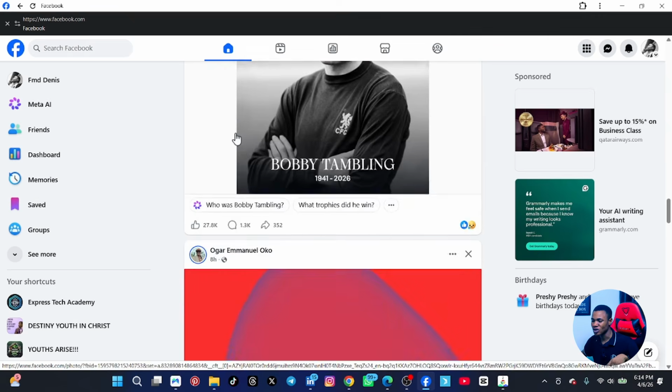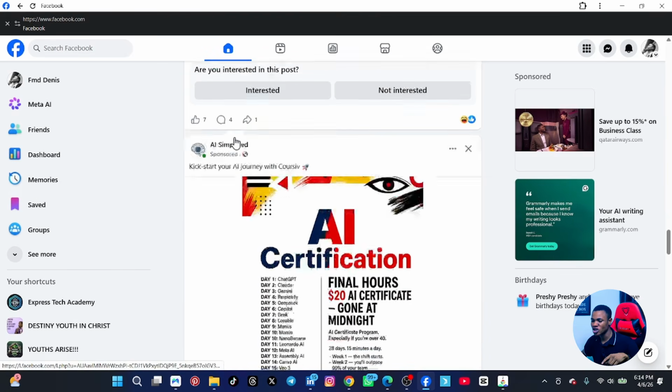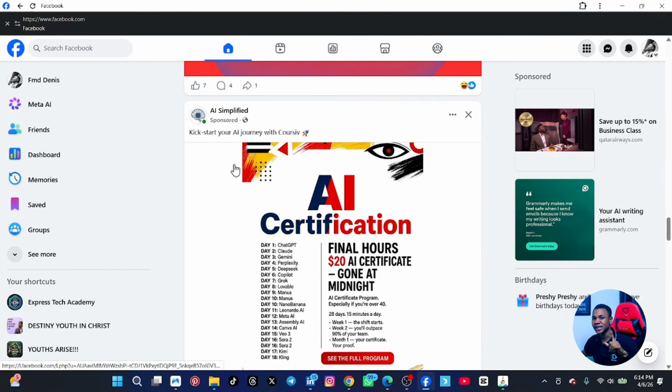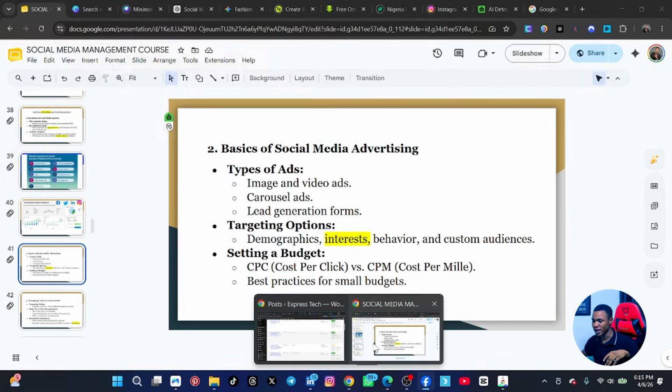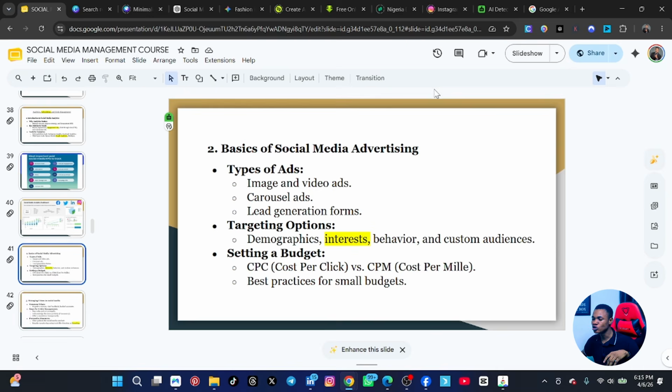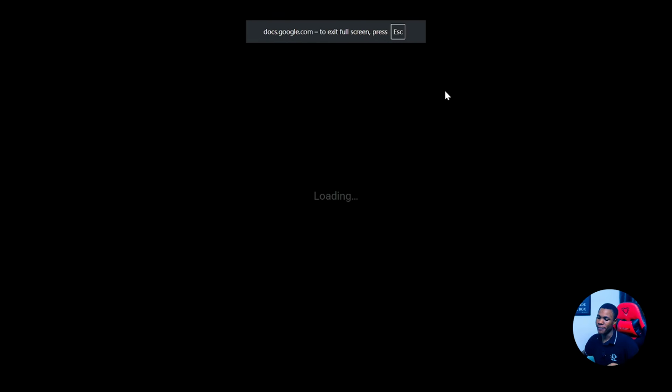Sometimes you don't see it as sponsored. Sometimes you can see it as Ad on top here like this. It shows you that that person is actually pushing money for that post to reach you or anybody else. Is that okay? So how do you do that kind of thing? That's what we are about to talk about.